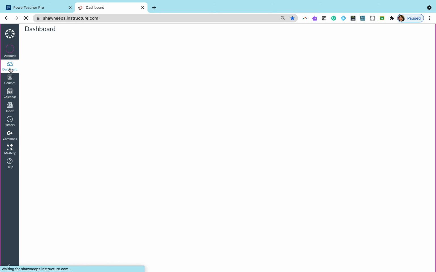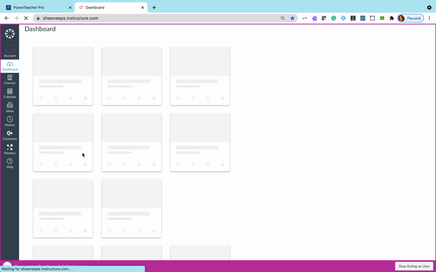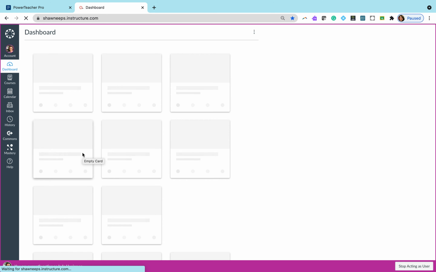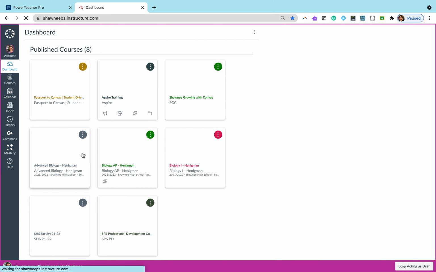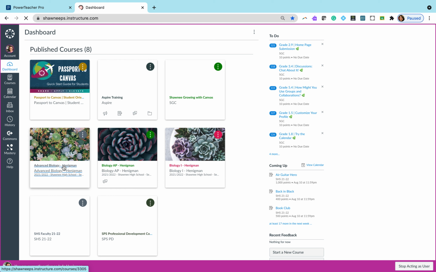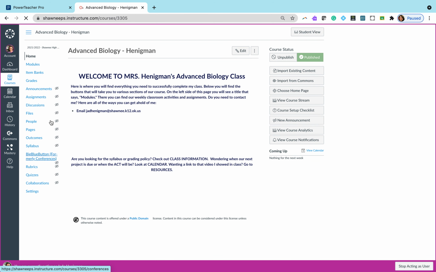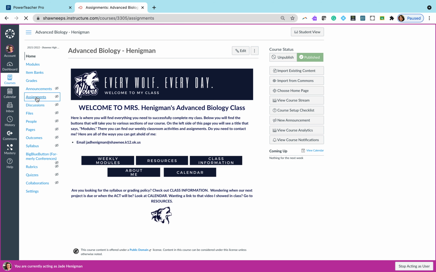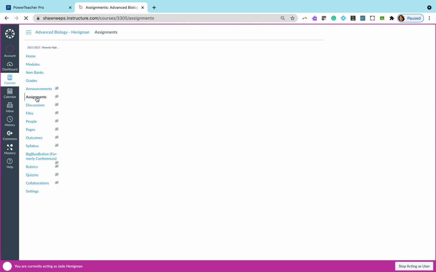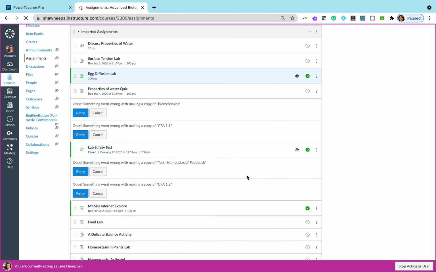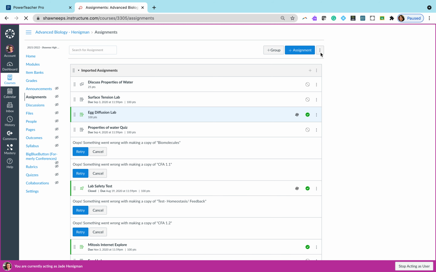So I'm going to start from the beginning. From your dashboard, you would select the class that you want to do grade Passback with. So I'm going to select her advanced biology class. And then you're going to want to go to assignments. So I'm going to click on assignments. And then you're going to want to hit these 3 dots right here.